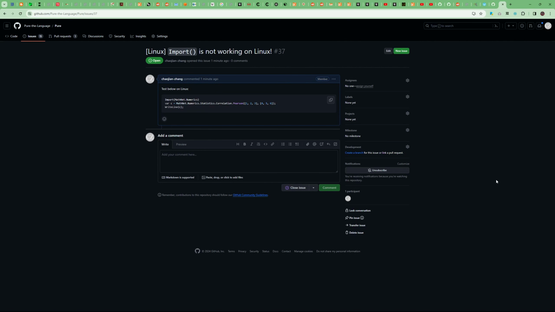So at the moment, the import statement is not working on Linux. If you test the very typical mesh.net import, it will not work. I think it has something to do with how the NuGet is handling the package indexing. And we'll try to resolve it in the future release.